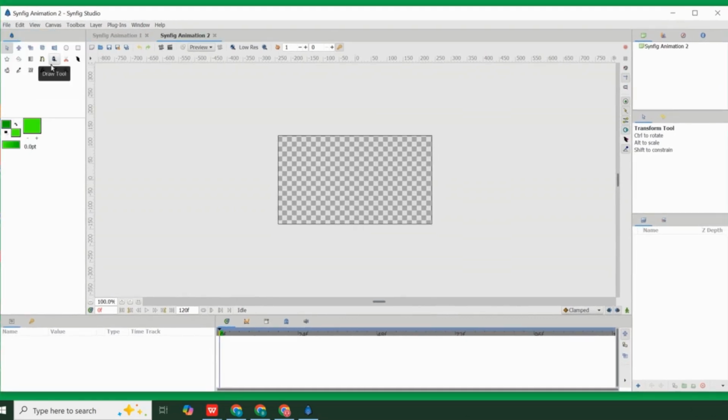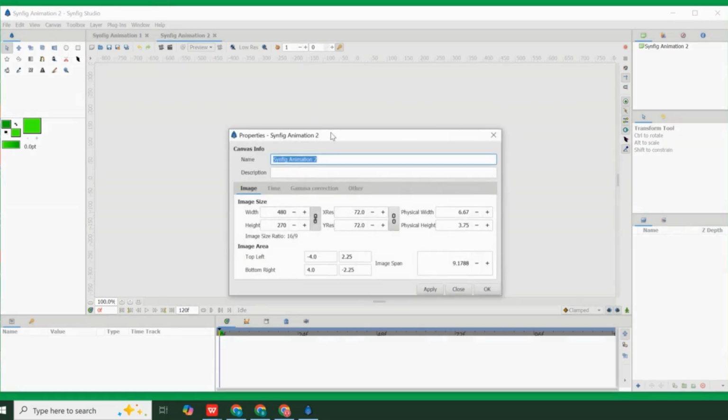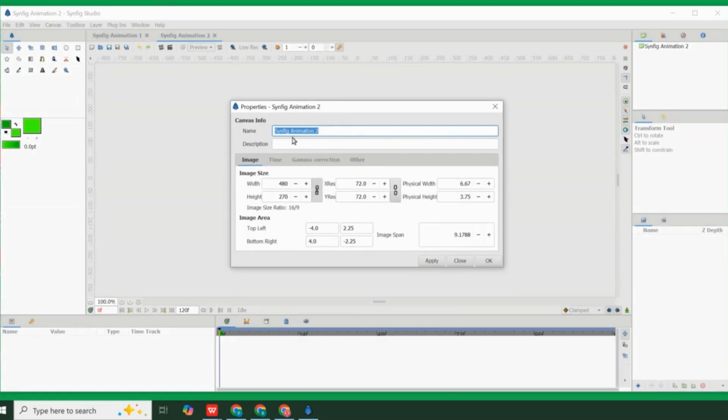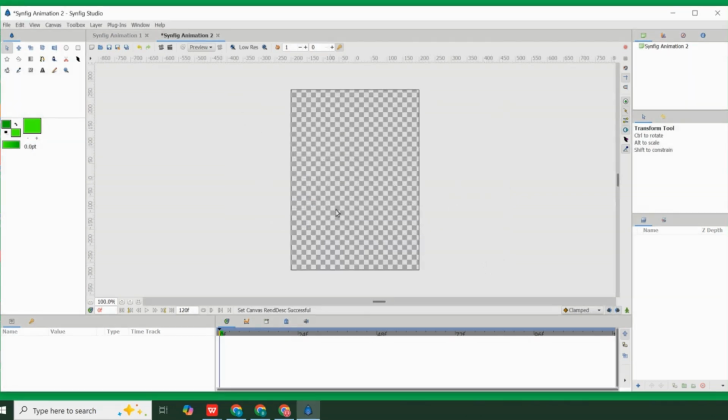File, new. File, create. Set the canvas properties: click this canvas menu, select the properties option, then change the name. Set the size to 400 by 550. Unlock this to change the values, 400 and 550, and OK. Then set the canvas screen size for animation.